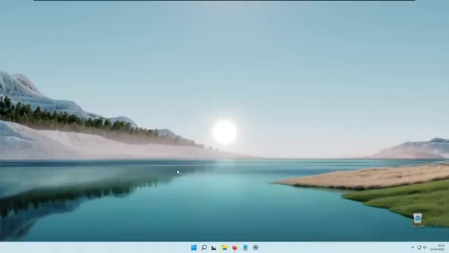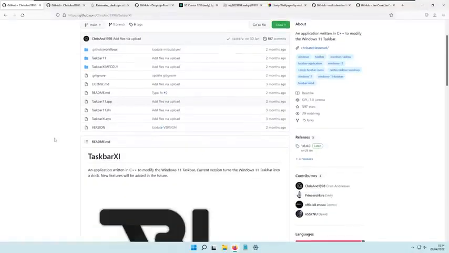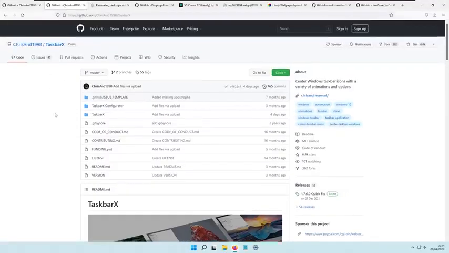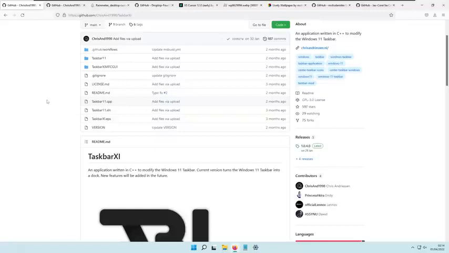So the first thing that I usually change is the Windows taskbar. I usually use the program called Taskbar XI for Windows 11. However, if you are still running on Windows 10, then you can use the previous release of this program, which is called Taskbar X. So if you are on Windows 10, use Taskbar X, and if you are on Windows 11, use Taskbar XI.